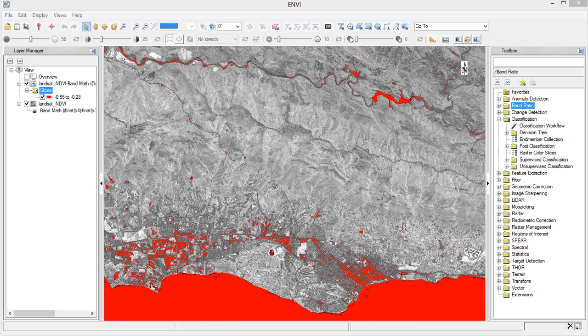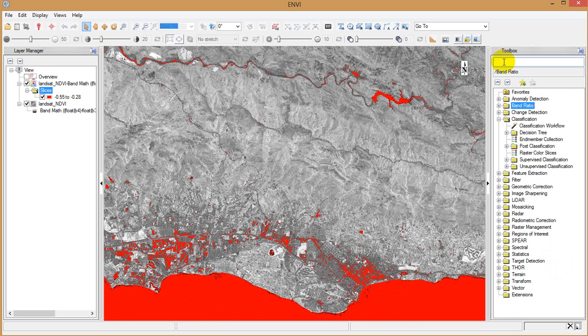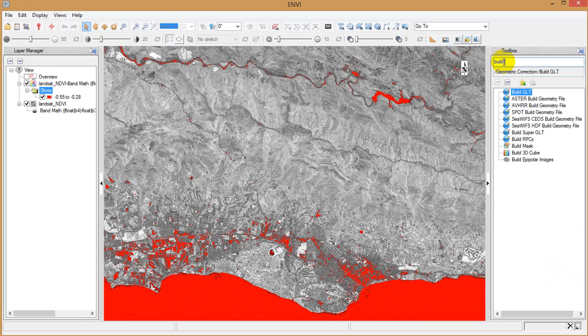So the first step is to actually build the mask. At this stage, we've already gone through and exported this raster density slice as a shapefile. So up here we want to build the mask. We just type build mask.